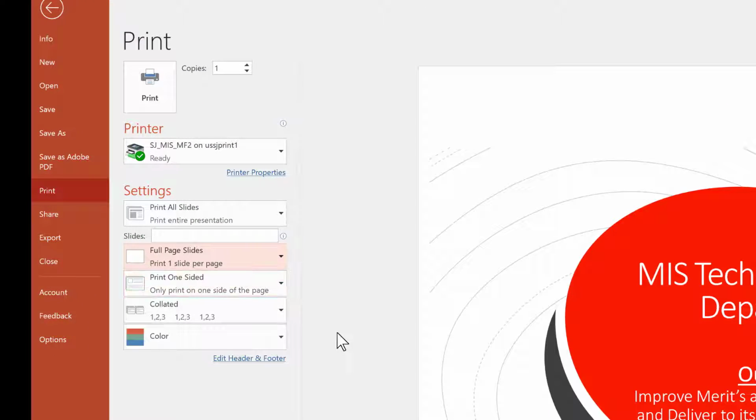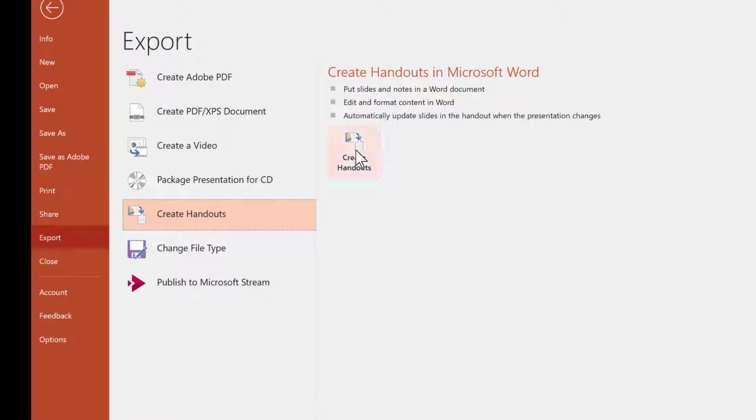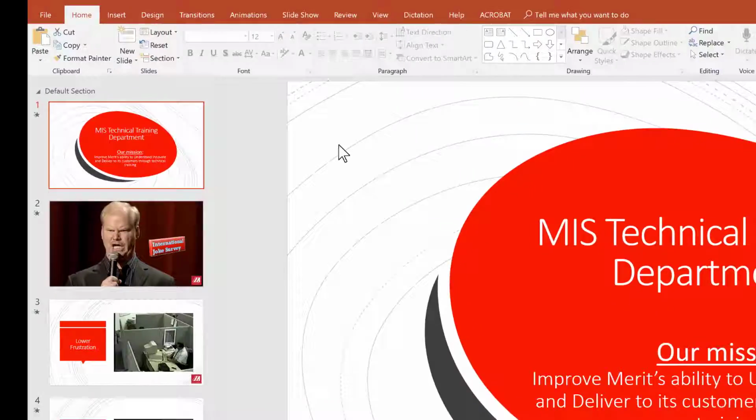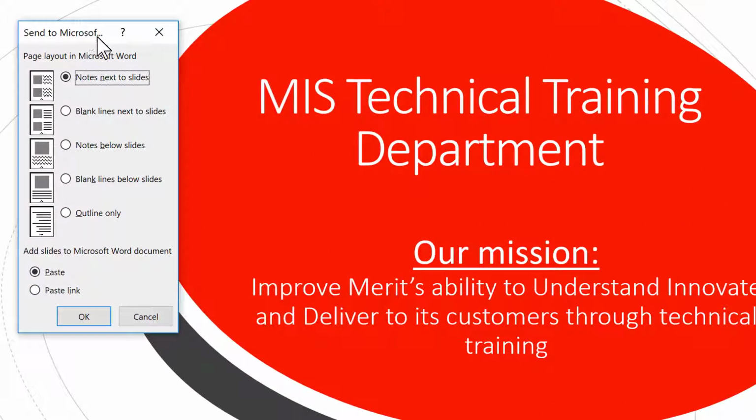Let's do full slides. So one option you can do to have multiple slides with your notes is to go to Export. We go to Create Handouts, and then again here, Create Handouts, and we get some options. These handouts are to be sent to Microsoft Word. So the choice most likely you want to solve this problem is Notes next to Slides, and we want to choose the Paste option, not the Paste link. So I'm just going to say OK.